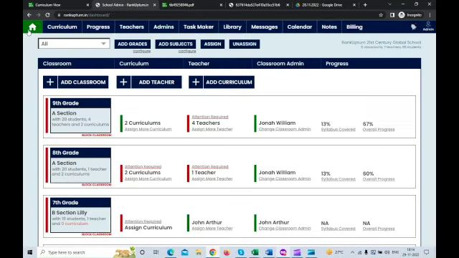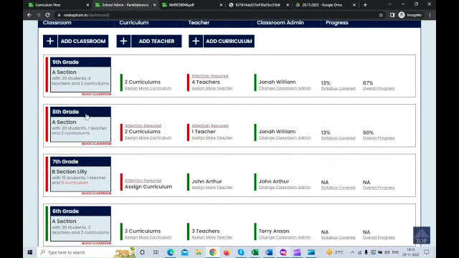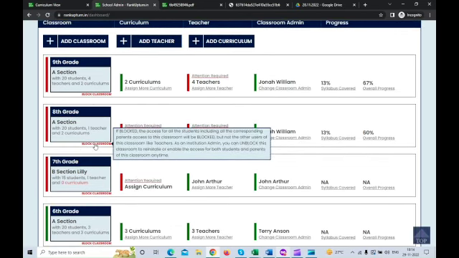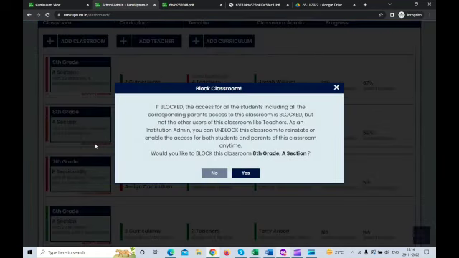So we have seen how to block a classroom from inside the classroom, right? And also here in the main dashboard, as an institution admin, you can block a classroom. Near each and every classroom, you can see the block classroom option here, which is shown in red color, right? By clicking this option here itself, you can block a particular classroom from the institution here.